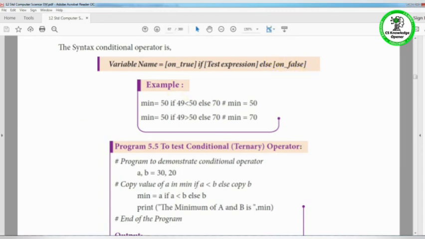So let me explain with an example. min is equal to 50, if 49 is less than 50, so the condition is going to be true. So minimum will take the value 50. That is the true part. If the condition is false, it will take the value 70. So the condition is going to be true. So min is equal to 50. So this is the explanation of the example.